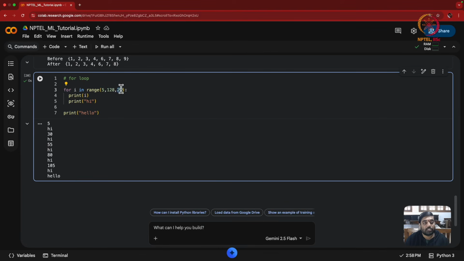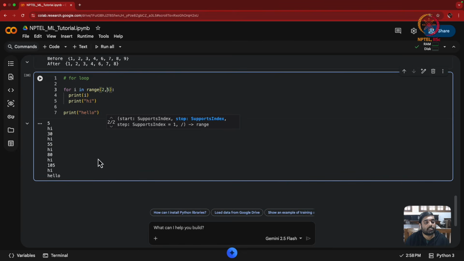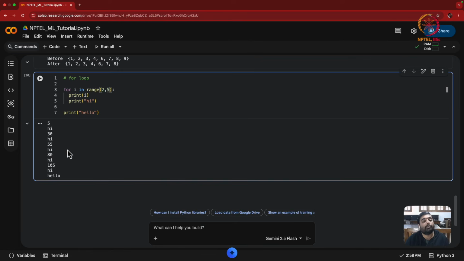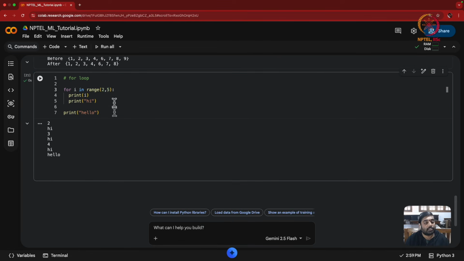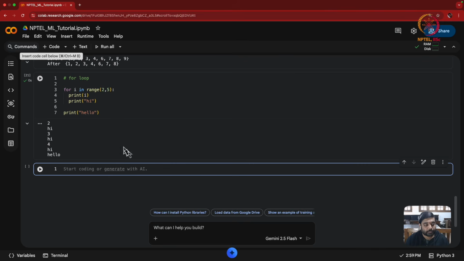Now, if you don't specify, let's say that you just specify 5 here. This is the last, which means by default it starts from 0. If you say that no, you start from 2, then when you have two numbers, the first one is the starting point and the second one is the ending point. Only with three numbers will the starting point, ending point, and step be considered. And this is the for loop.